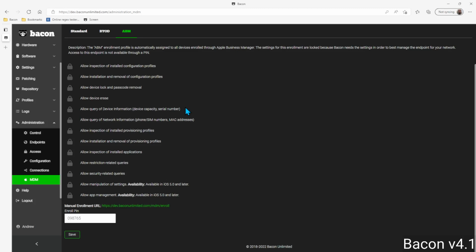This is also the same permissions profile that gets used by Bacon for all devices, macOS, again, iPhone, iPad, and the Apple TV. This is the set of permissions that we use for all devices that are enrolled through the Apple Business Manager process. But like the other two, you'll see a manual enrollment URL and a unique PIN. Of course, like all the other ones, you can change your PIN, and we do recommend that you change these PINs so that you don't get non-employee actors attempting to have their devices managed and sneaking on your networks that way.